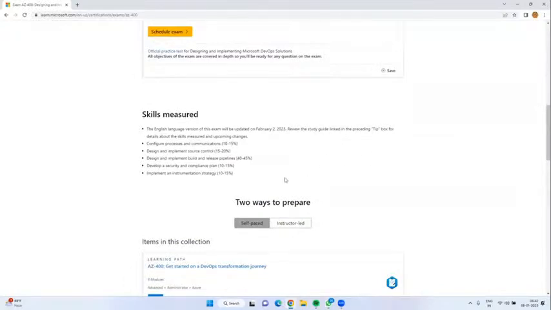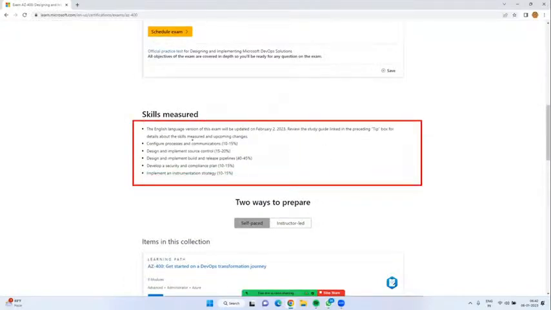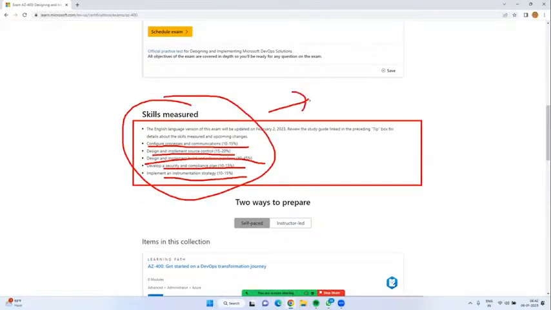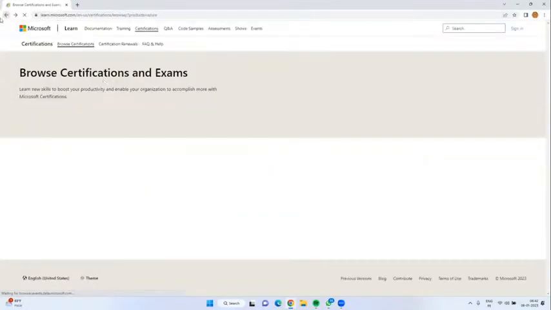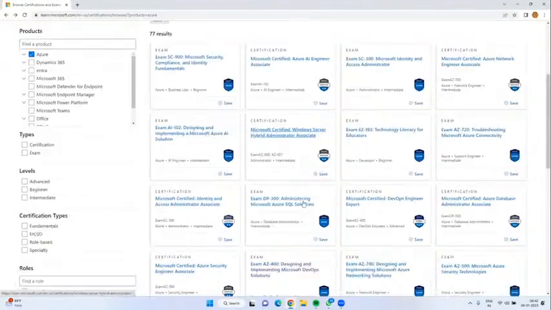So this is the certification paper, and this is the syllabus. What is it saying? Configure processes 15%, designing and implementing source control 20%, release management 45%, security and compliance 15%, instrumentation strategy 15%. This is the syllabus of Azure DevOps.